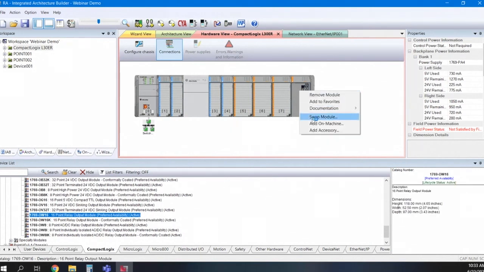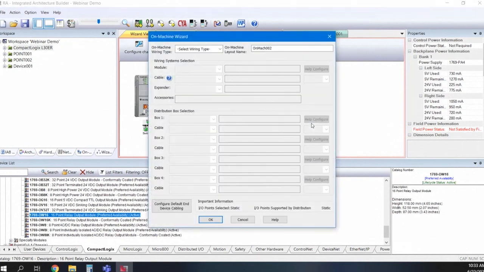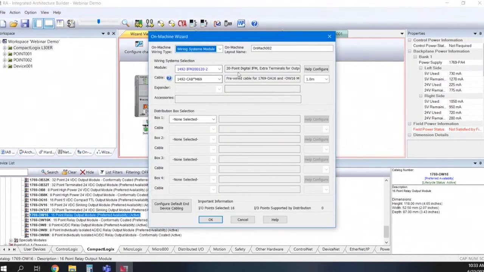But maybe I want to go down to our I/O ready system. So I go to wiring system module and it comes up with the proper cable I need right here. And then if I want to go to, this one is just a regular output module with LED indicators.